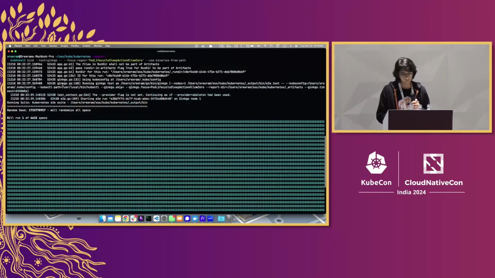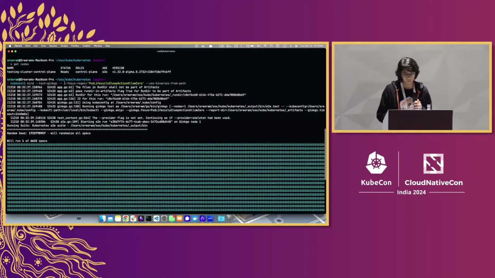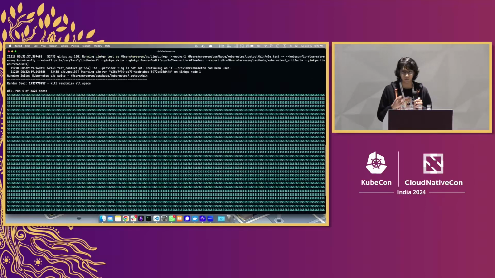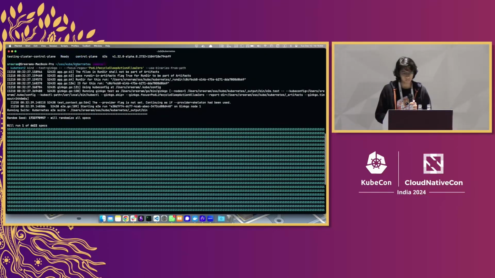You would also notice that I used another flag called focus regex, and I've passed my feature gate here. I did this because I only want to run my test. During the development workflow, I don't want to run all of these tests. If you run this command without this focus regex flag, you can do that. It would run all the E2E tests.